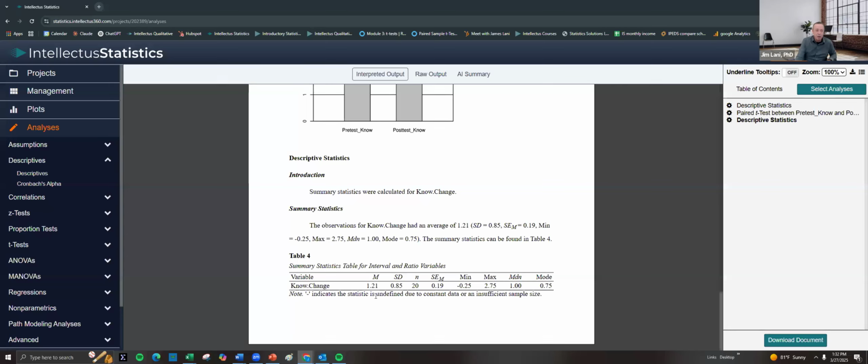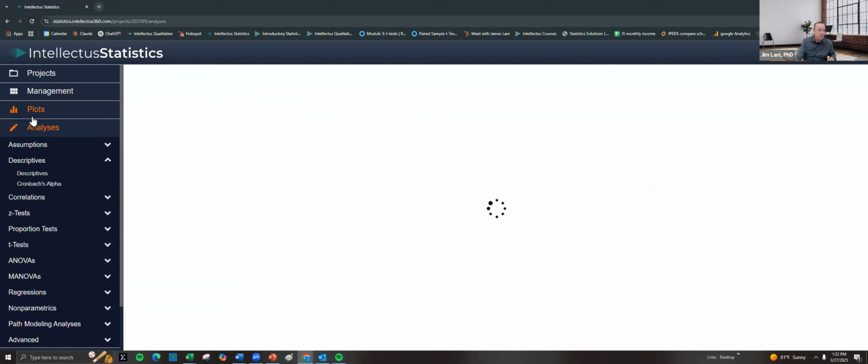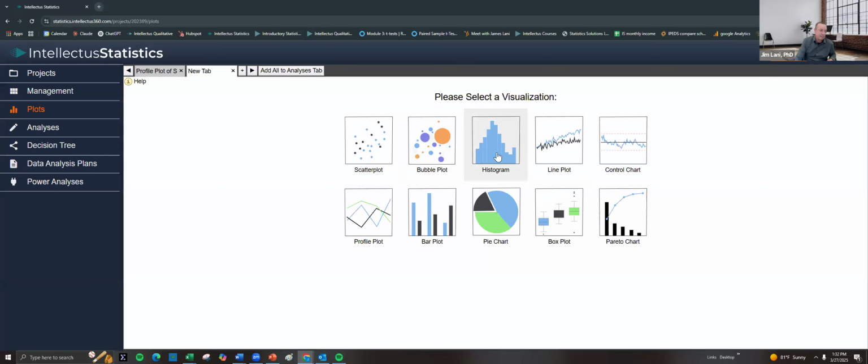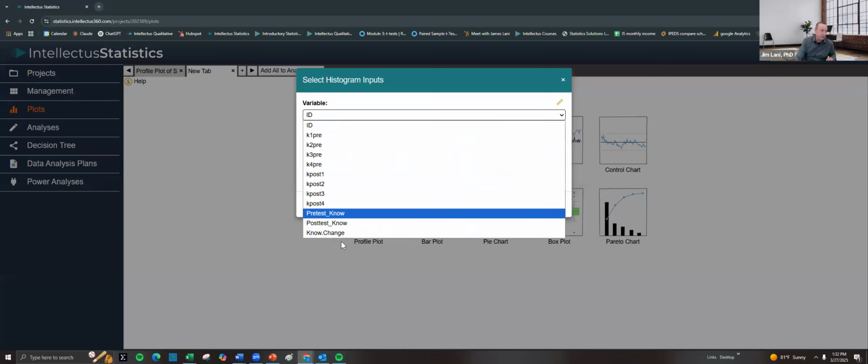So the average change from pre to post is 1.21 units, okay? But not everyone has 1.21 units change. Some have a little more change, some have a little less change, okay? And those changes should look like a normal bell curve. I'll look to see if I can do that in the plots, okay? So a histogram is the right test there, I think.